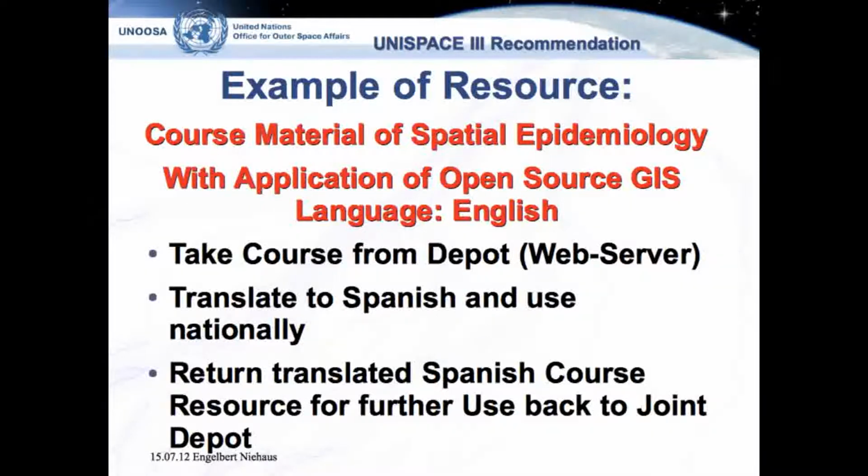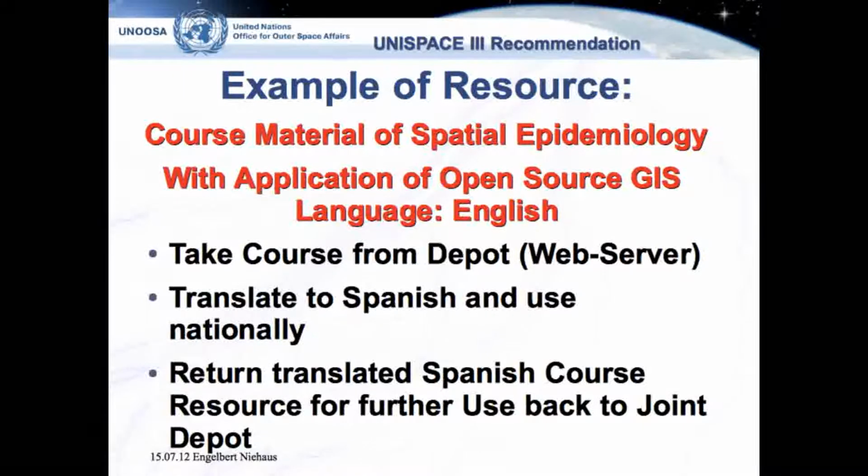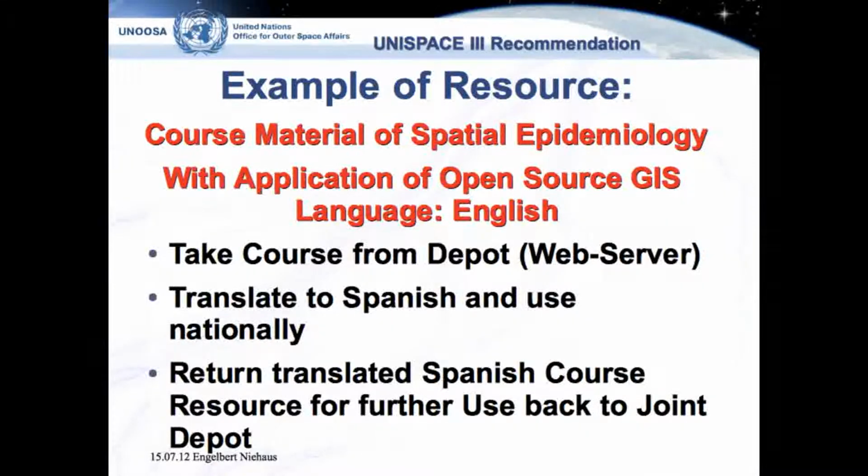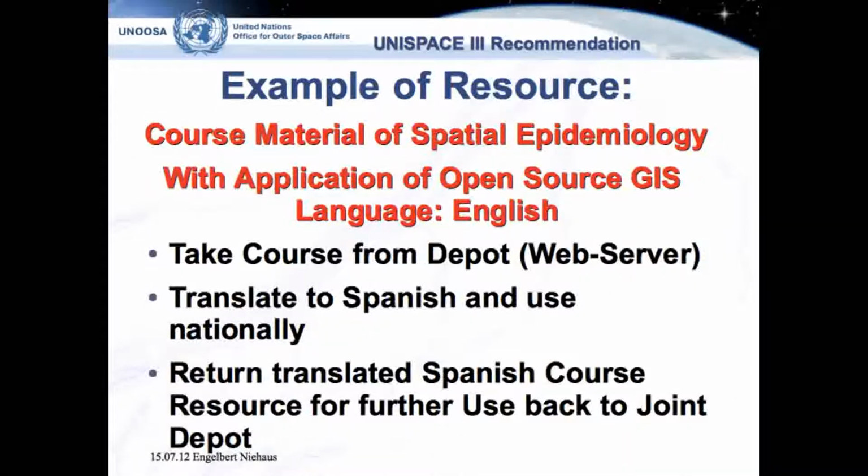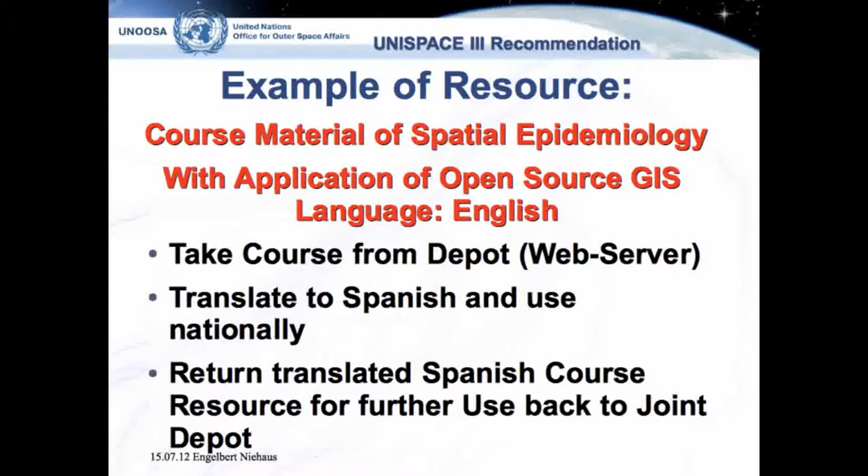Of course, there is some workload for translation of the original course in English into Spanish, or maybe vice versa. But later the licensing model provides a free access to the Spanish course material for all other member states. So the workload has to be added to the joint depot only once, and then it's free for all member states.